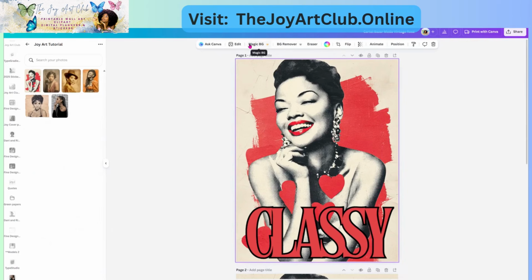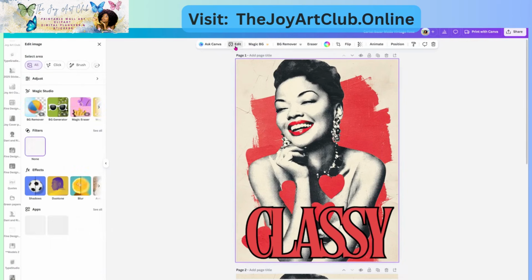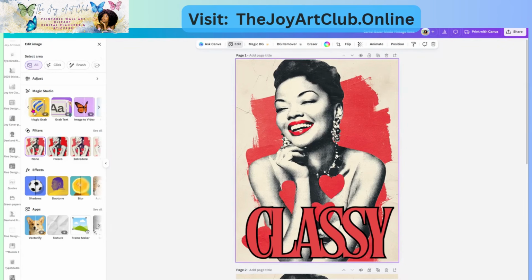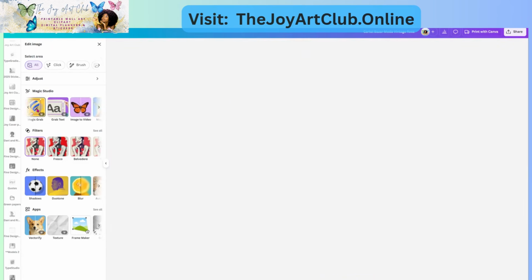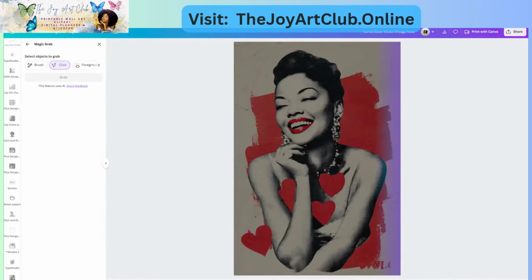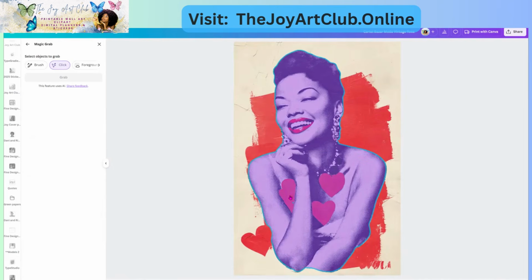I'm going to go to edit and I want to take these hearts and move them in other places. So let me see if I can do that. So I'm on Magic Studio and I'm going to choose Magic Grab and I'm going to see if it allows me to grab these hearts. No, I don't think it will. It is only allowing me to grab the entire image of the woman.